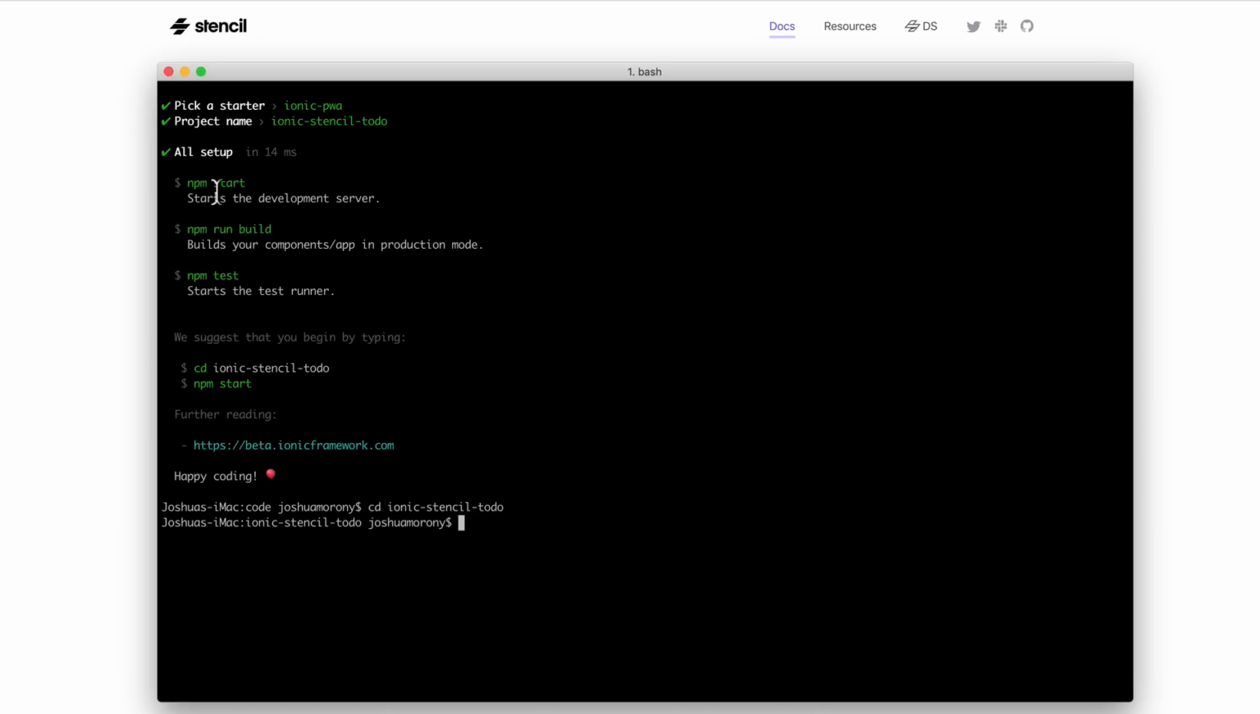So we have the npm start command, which will start a development server and run our application in the browser. That will have live reloading, so as we make changes, that's going to update that application. And then the npm run build command will create the production version of your application when you're ready to test or deploy it.